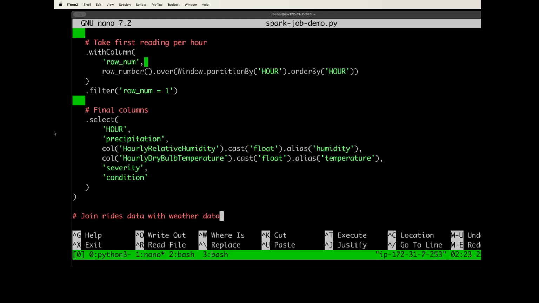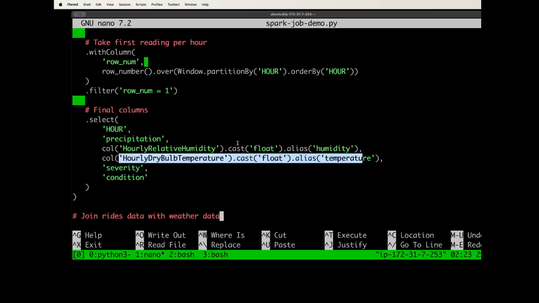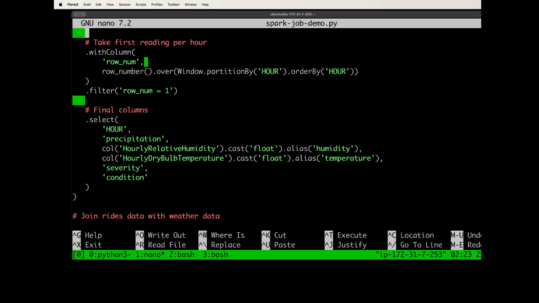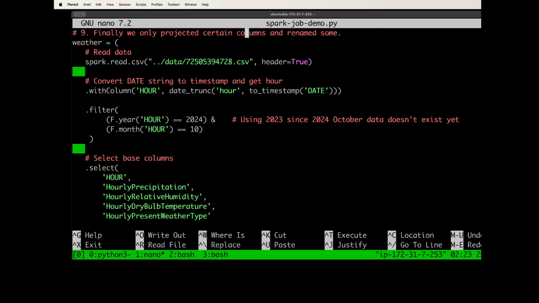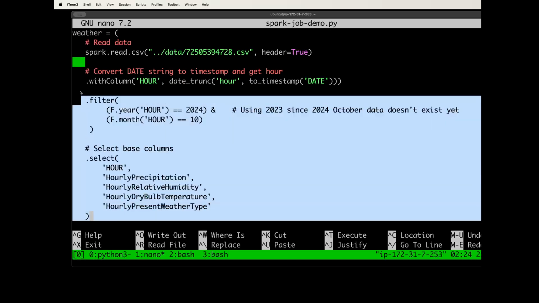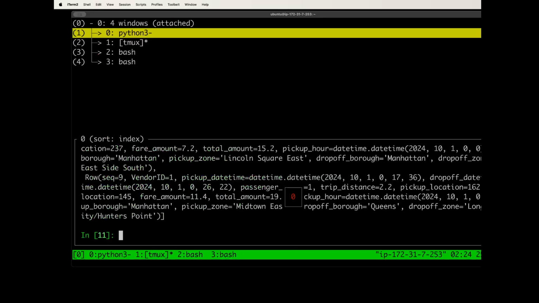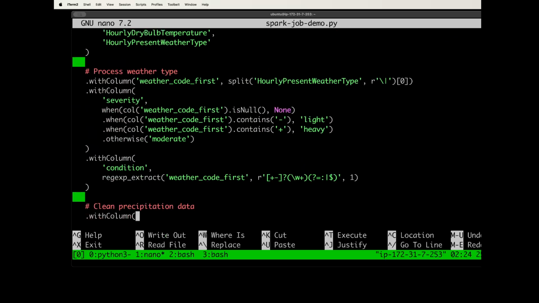Once I've done all of that, then I project my columns. I take hour, precipitation. I'm going to change hourly relative humidity to humidity and convert it to a float. I'm going to change this blah blah to temperature. So dry bulb temperature is the temperature. I'm then going to project out my new column severity and condition. So let's now run this mega pipeline for weather. Now you're going to have to do this as well because your data is probably going to be messy as well. That's part of the job. So let's run this. Great. Go back to Nano. We did this next one here.